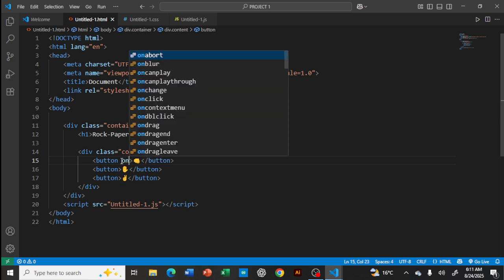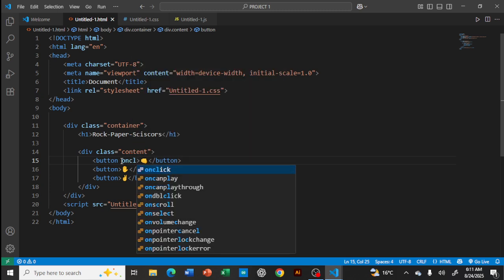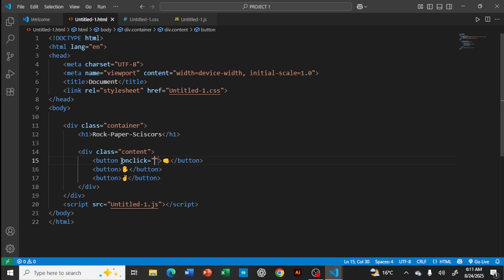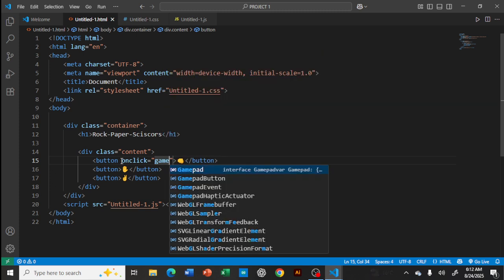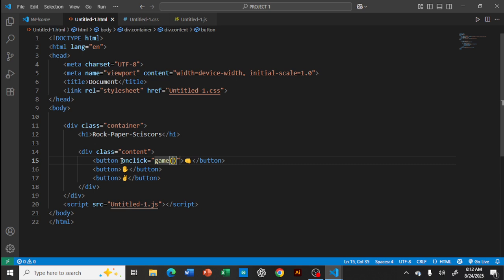First you have to write onclick, and after clicking this button, the function, I'm going to use a function called, let's say, game. We place these brackets, and I'm going to write the name. Here it is, rock.